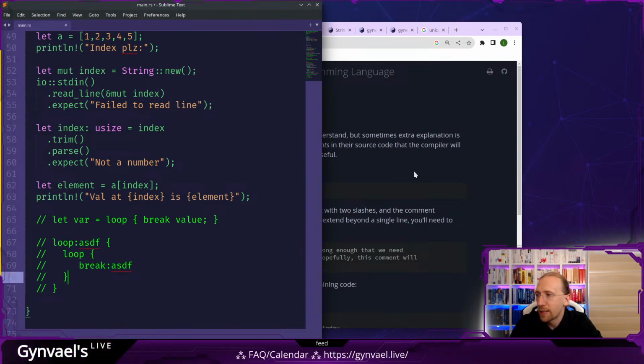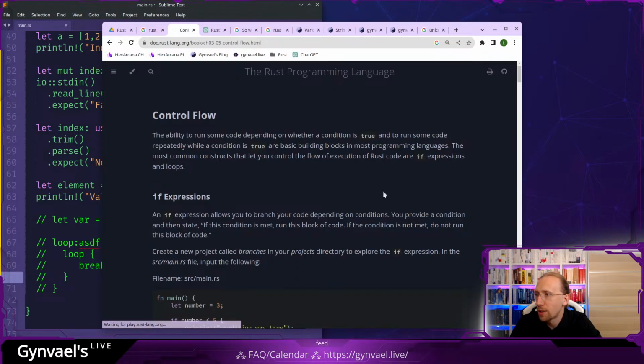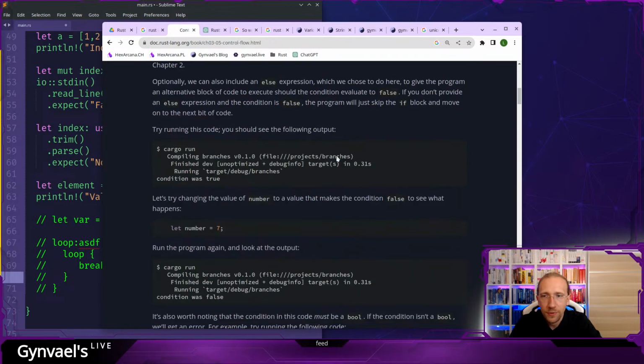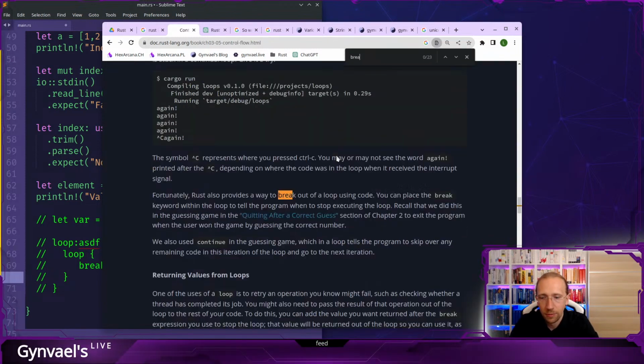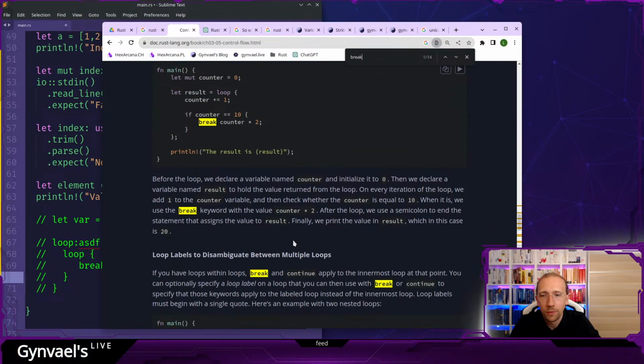It has it on the next page. Okay, so let's look at the next page. So let's look at break. You can place a break. Okay, break counter. So this is breaking with a return value.